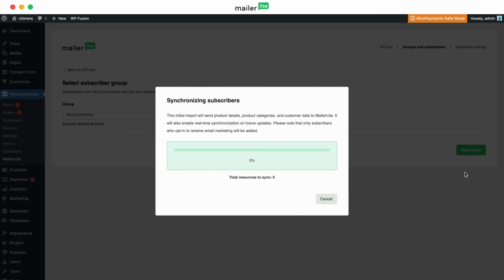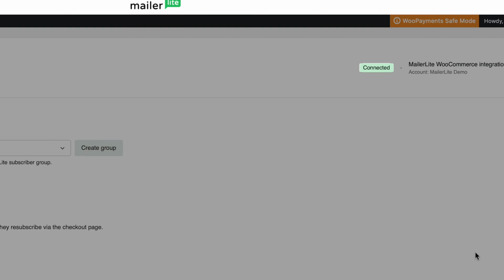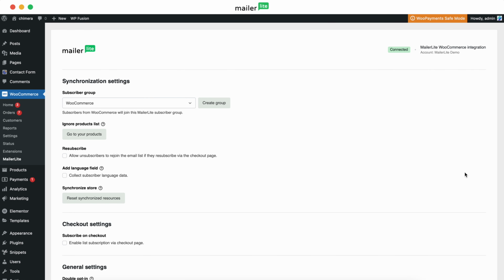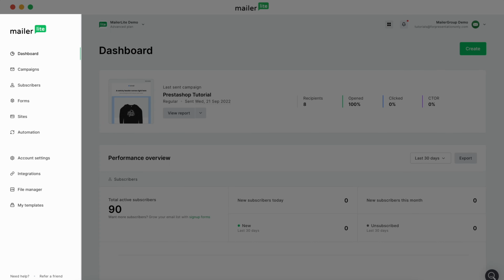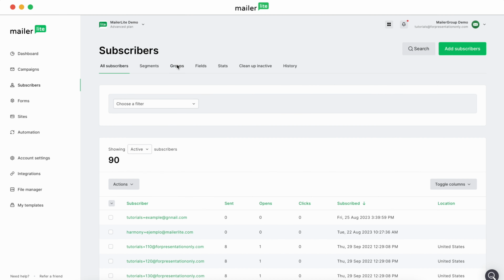You'll be brought to the MailerLite synchronization settings window. Notice the connected label at the top. This means that your MailerLite and WooCommerce accounts are currently connected. If you go back to MailerLite, you'll be able to see the newly created group that we made within the integration. From your MailerLite dashboard, go to Subscribers, click on Groups, and you'll see the newly created group at the top.